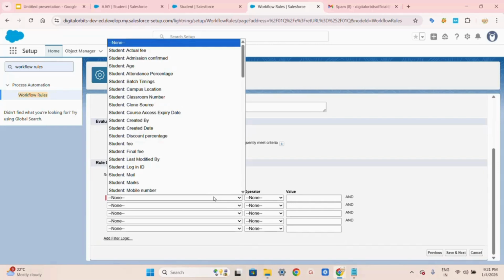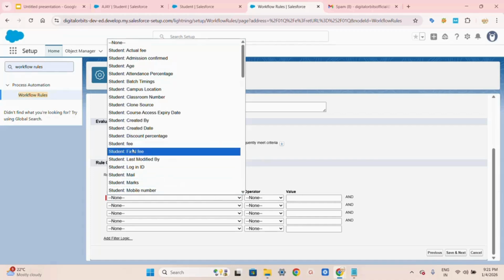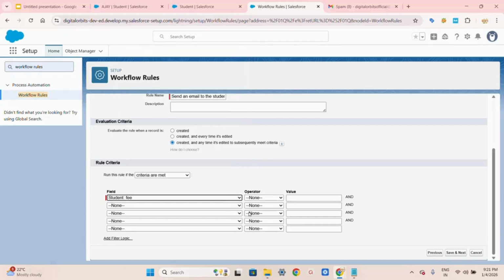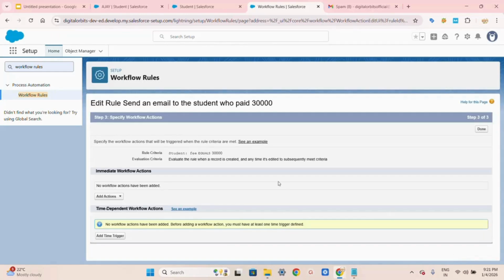Now I am selecting the third option, that is created and anytime it's edited to subsequently meet criteria, and here I want the fee field. So I'm selecting the fee and it should be equal to 30k. Click on save and next. The rule criteria has been created. Let's create the action.